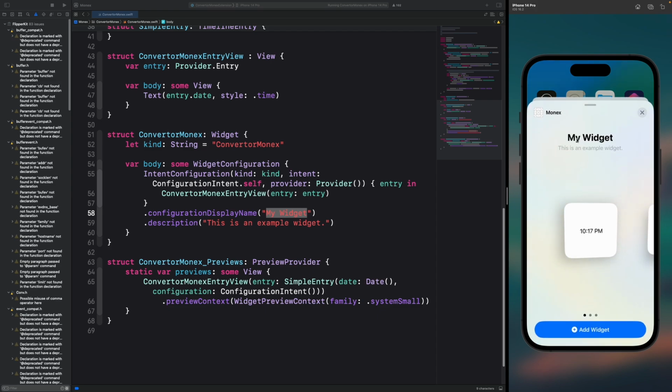So this is actually my widgets. It's called my widgets. So this is exactly the title here. And then we have, this is an example of widgets. This is what you need to put as a description. And then we have all these sizes, which start with system small. So this is actually the small one. It will start the preview.